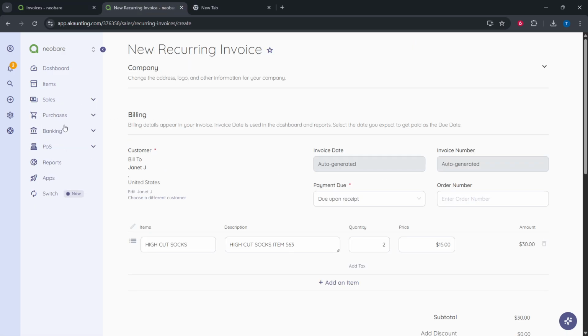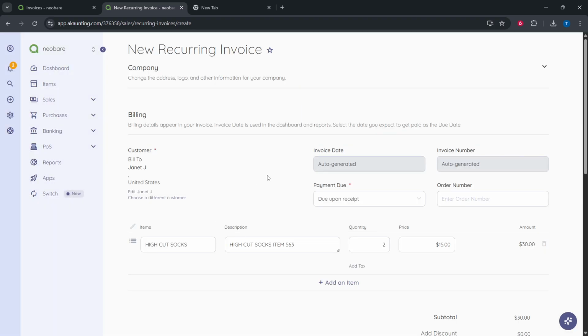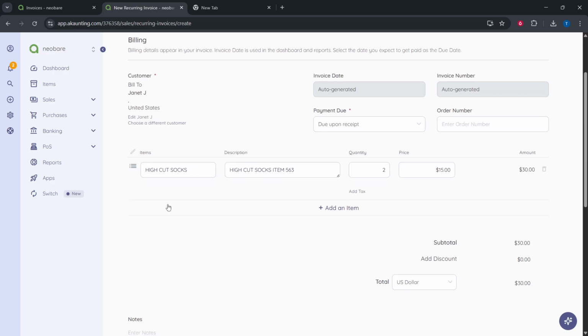Begin by filling out the invoice details. Choose the customer, confirm the billing information, and add the items or services you typically include. Make sure descriptions are clear, quantities and prices are accurate, and any taxes or discounts reflect what you usually apply for this client. This is also a good time to double-check currency and payment terms, so every generated invoice is consistent and professional. Next, scroll down to the Schedule section.